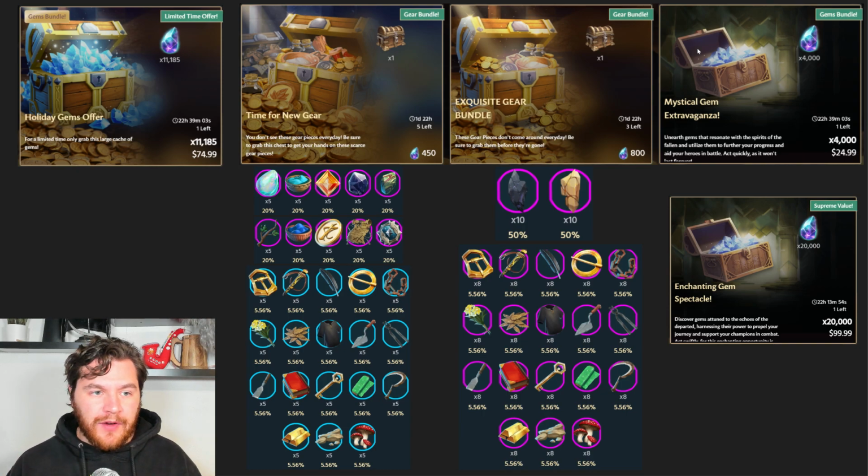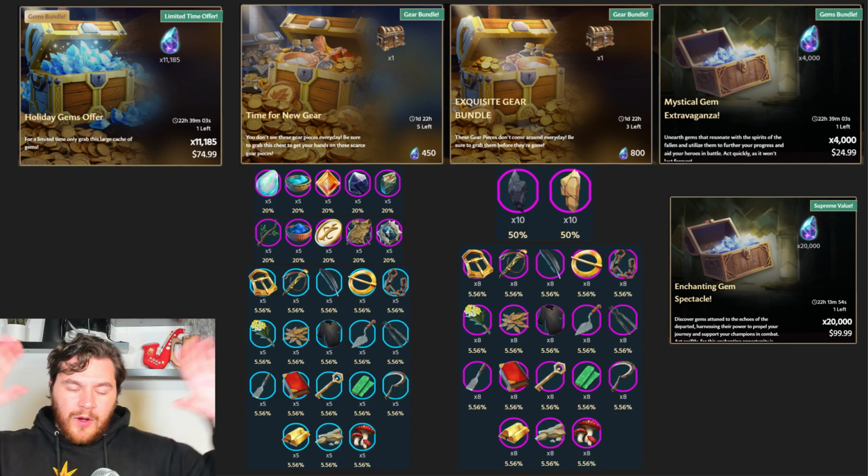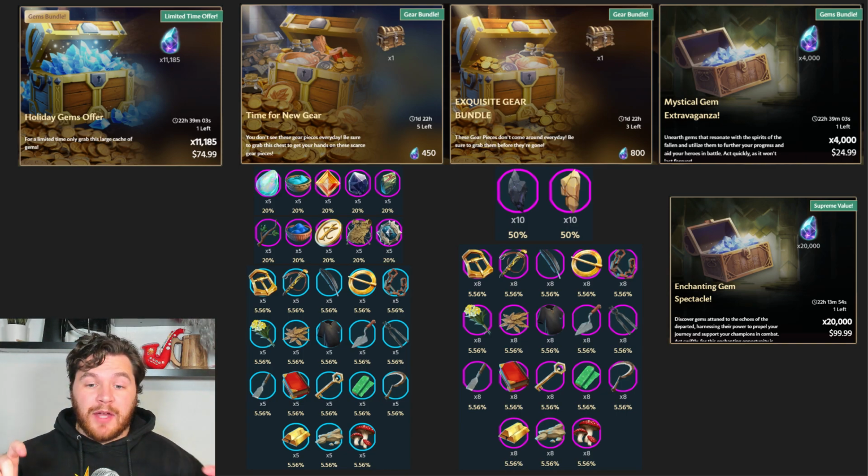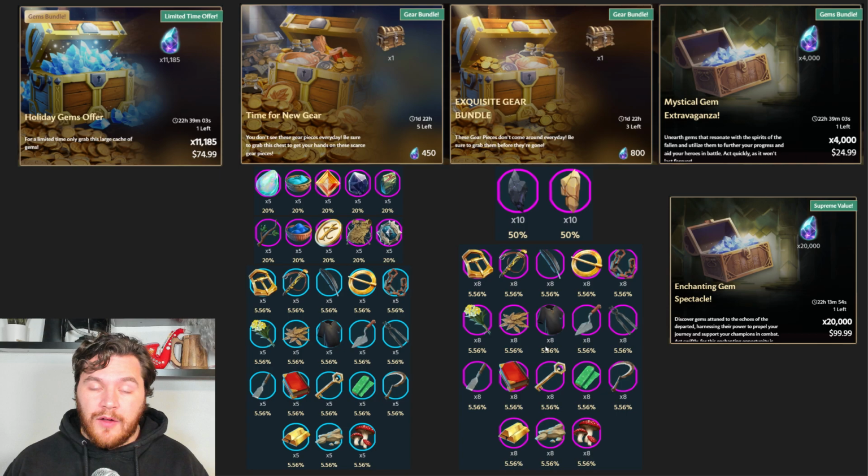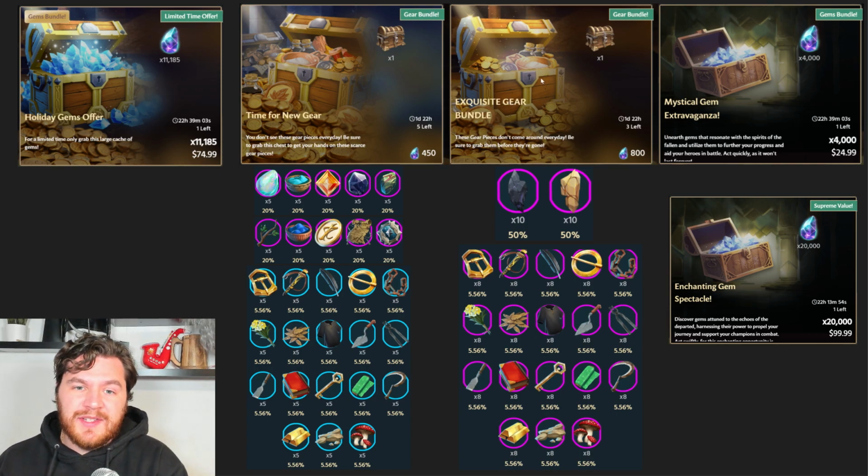Okay, I wanted to make a short video about some of the gem deals that went out. There were gem offers that you could buy for money, and then you could use those gems to buy some of these chests. I want to talk about both of them, whether they're a good deal or not, and then some speculation specifically on these items right here in this exquisite gear bundle.